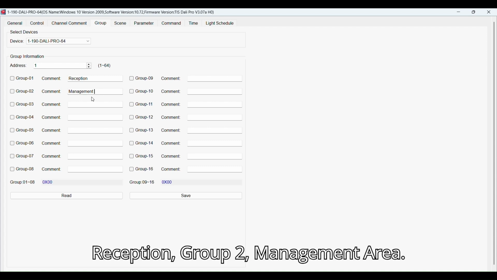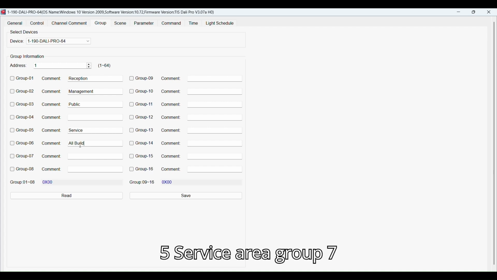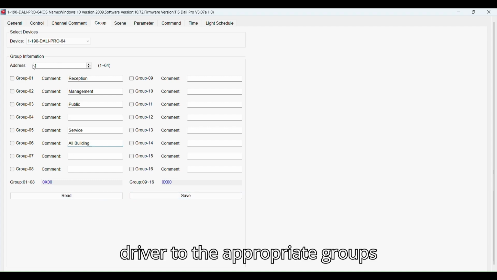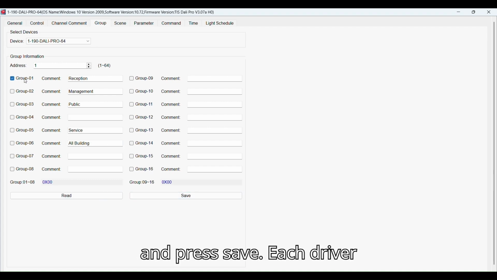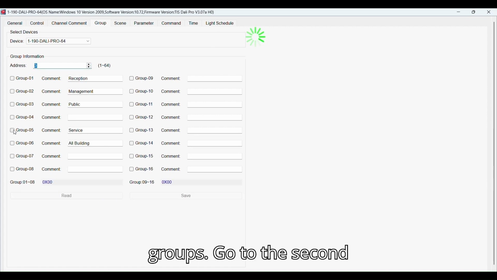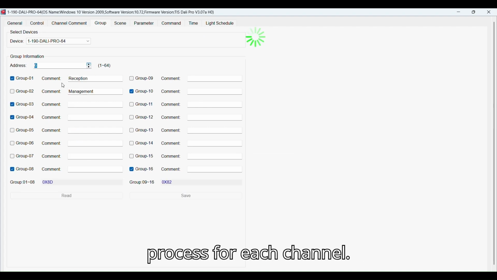Group 2, Management Area. Group 3, Public Area. Group 5, Service Area. Group 7, All Building. Next, assign each driver to the appropriate groups and press Save. Each driver can be part of multiple groups. Go to the second channel and repeat the same process for each channel.